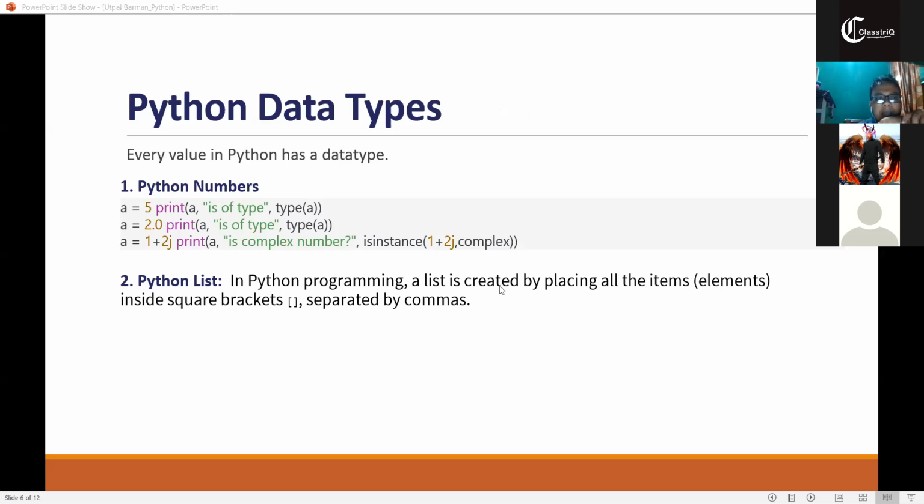Python data types you may consider as 5 data types: Python number, Python list, Python tuples and so on. The first one is the Python numbers. In that one, a equal to 5, print a. Then type of a. That means when you type a equal to 5, it will tell you what it is. It is nothing but an integer number. The type function will give us the nature of the data type.